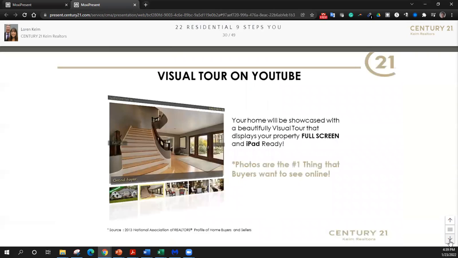We do a visual tour on every property. Again, that is not a video. The visual tour is built out of the photos. We have a company called Paradigm that does that for us and pans the photos for us, does a voiceover that you've probably heard on YouTube. "This beautiful 4-bedroom, 2.5-bath home located in the Parkland School District." That's put on YouTube for them.